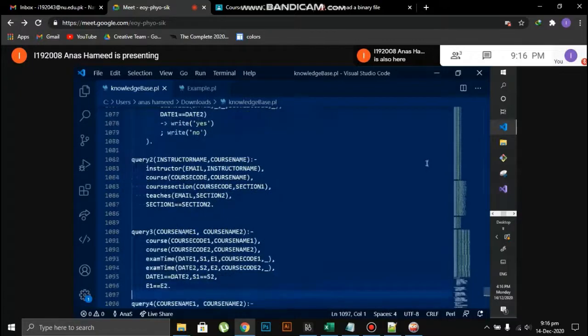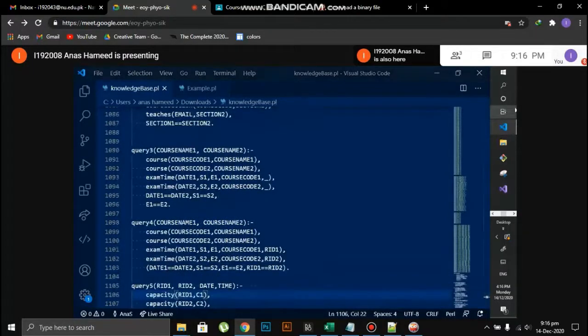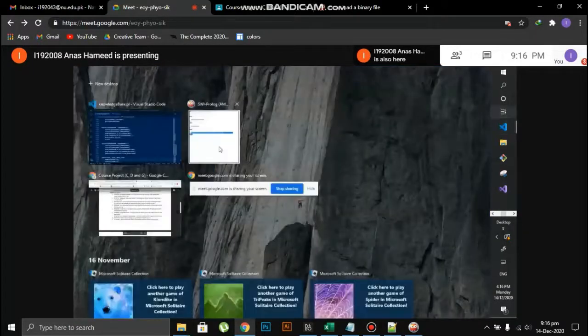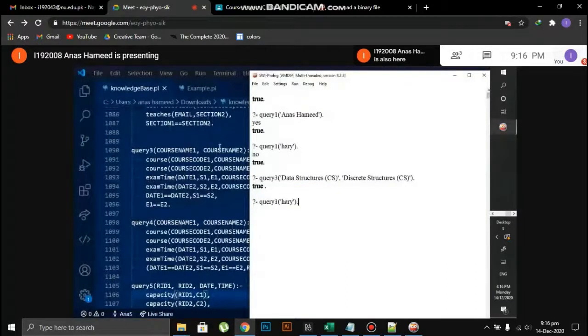Now I will move towards the false case for this query. I will check right here: data structures and linear algebra. Data structures and linear algebra don't have the exam on the same day, so this query should return false. So here we have false in the result.